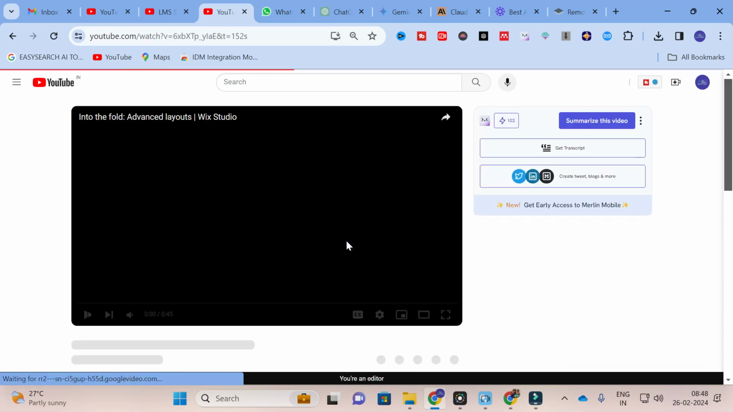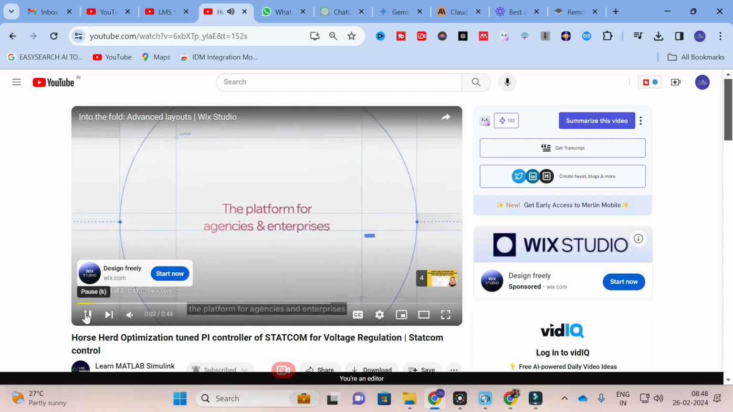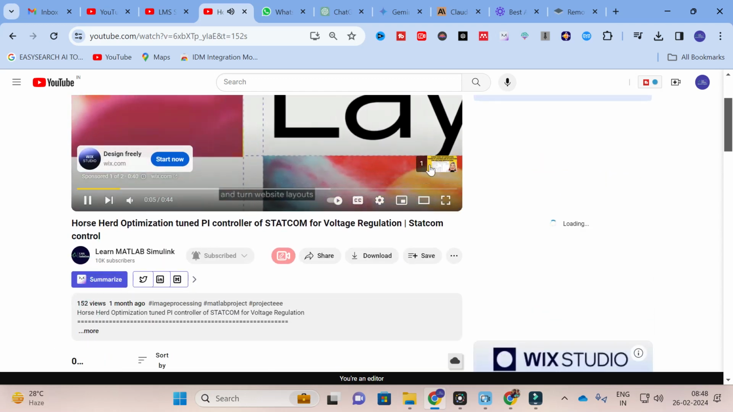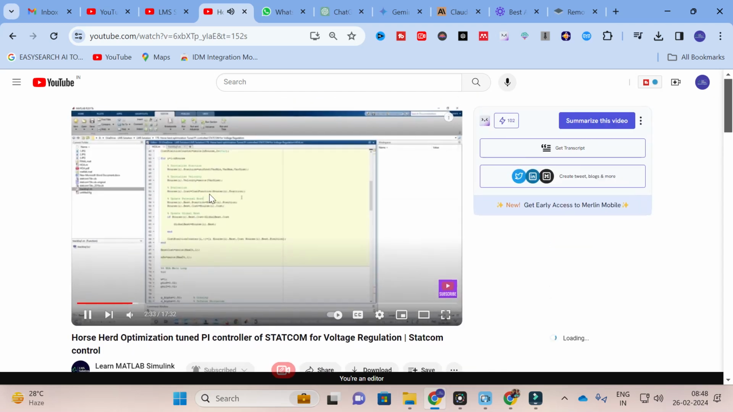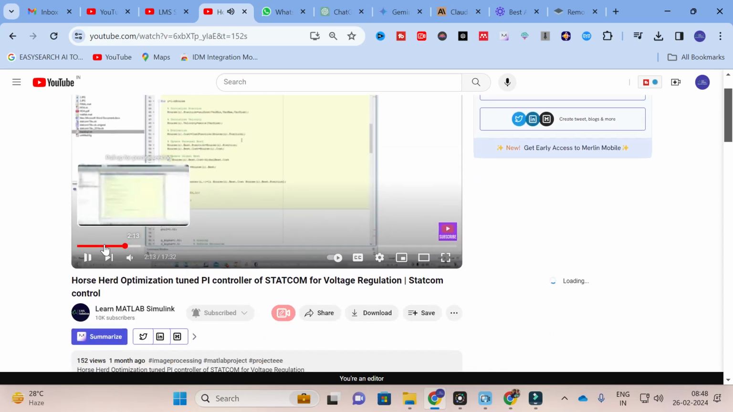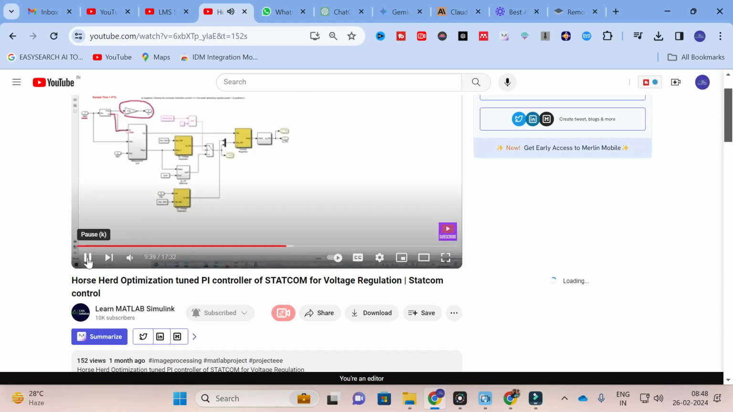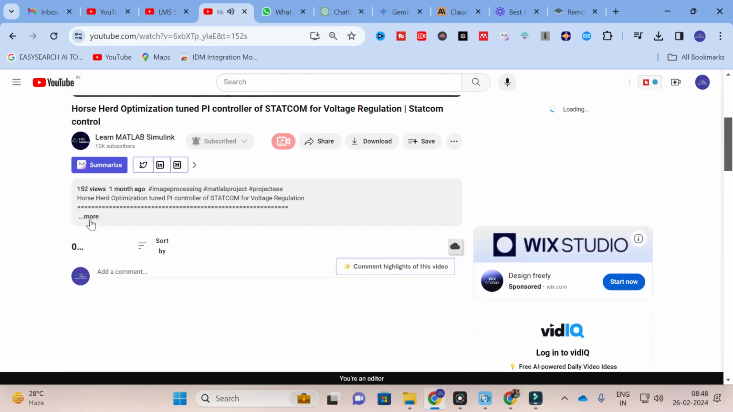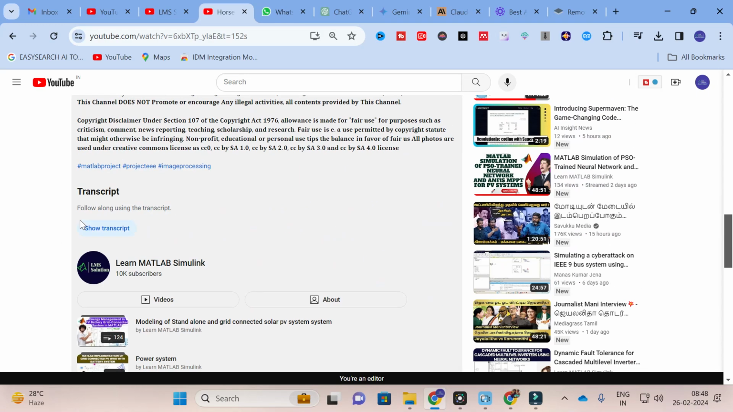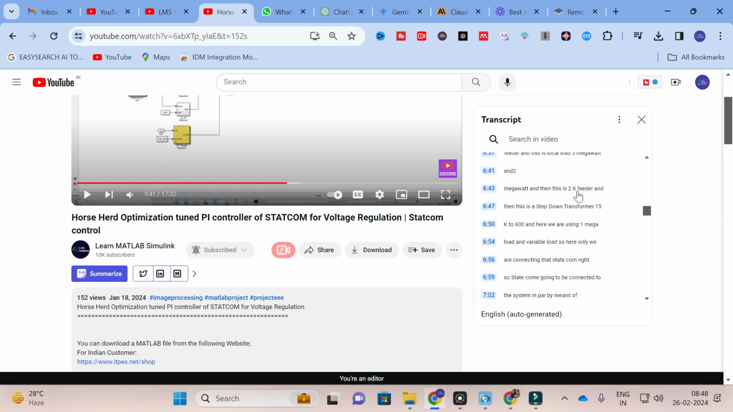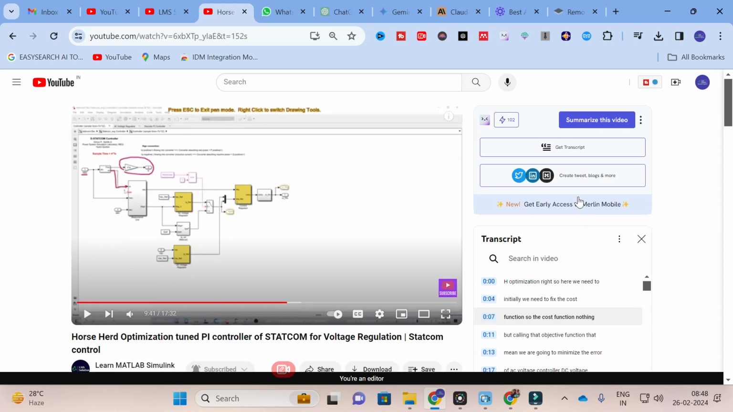Just click on that horse head optimization algorithm. After that you can listen here. All the things are explained in detail in this particular video, so you can get an idea. What you have to do is click on the more option. Here you have an option called transcript. Click on show transcript. Here you can see the explanation of this particular video.